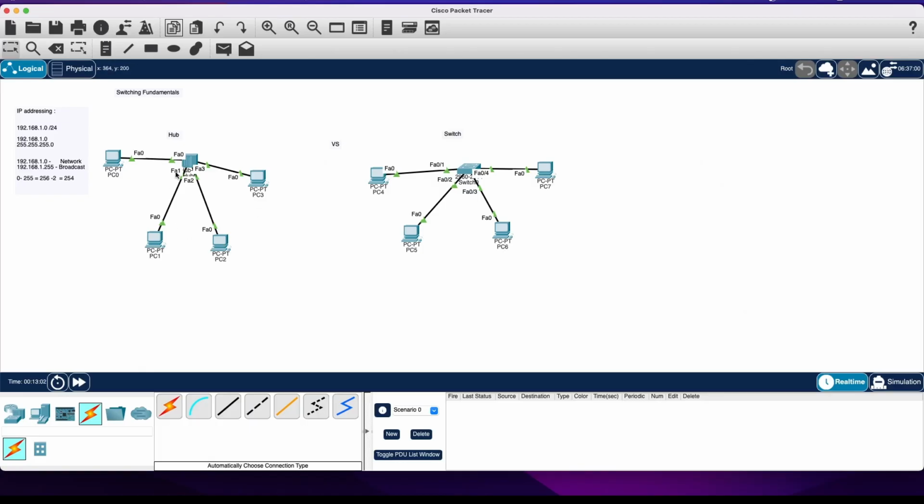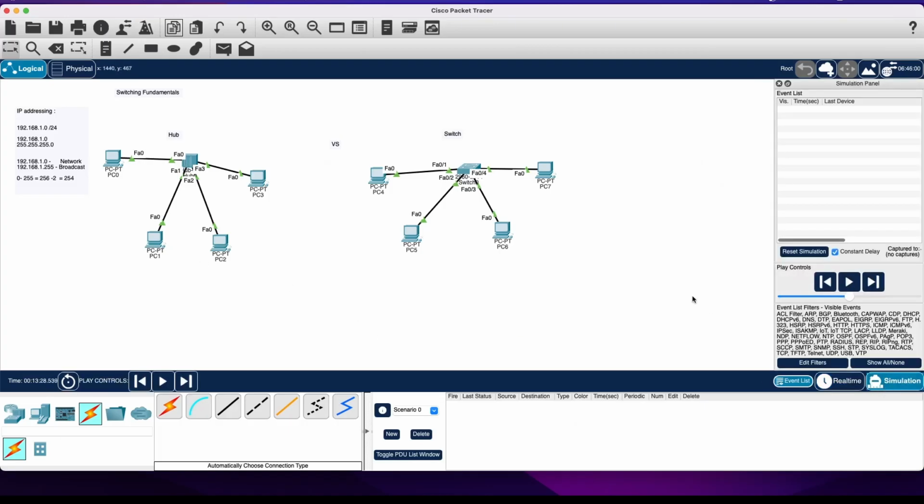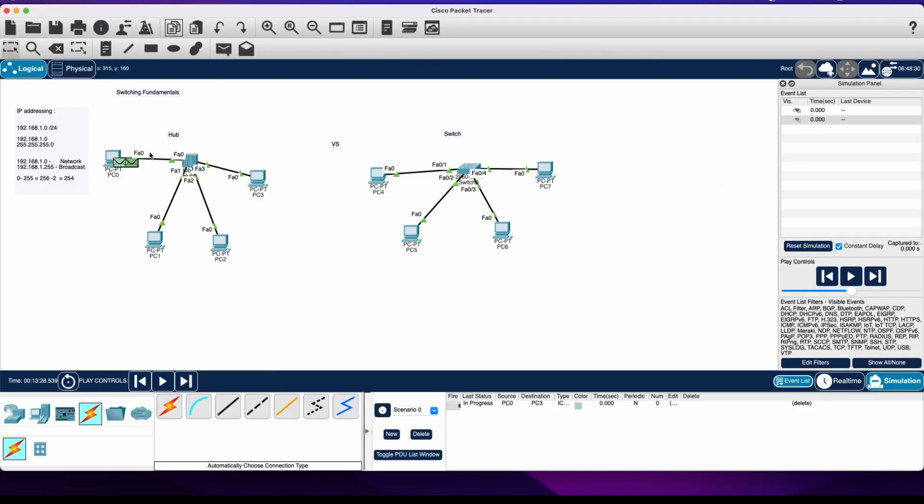In the hubs, if you try to ping from PC0 to PC3, it will not only ping the specific PC, it will also send the frames to all the PCs connected to the hub. We will go ahead and see this in simulation mode. Let me grab a ping. I'm trying to ping from PC0 to PC3. Let's see how it behaves. As you can see, the frame is going to the hub and it is going to the rest of the 2 PCs. It's normal behavior as it is flooding and learning.